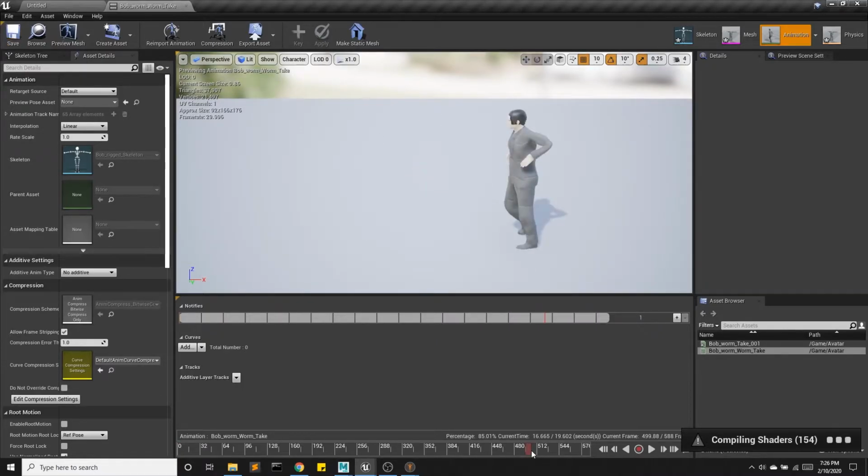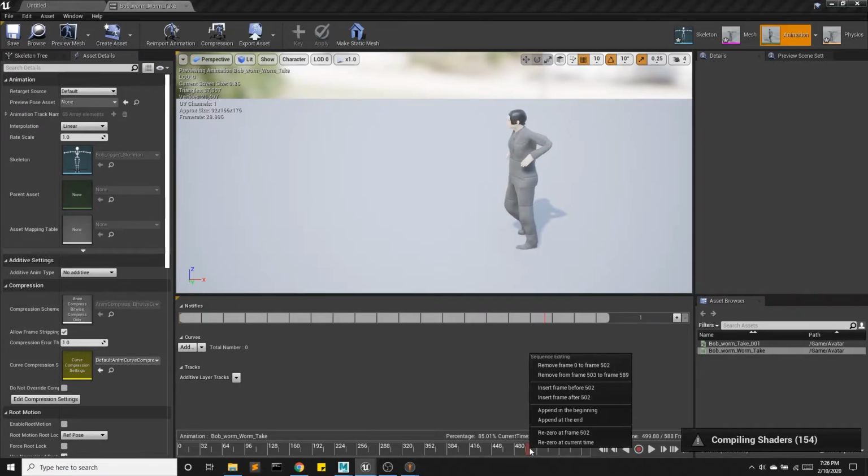And you could also, let's say you don't want this ending, you could remove frames from this point in the scrubber till the end. Or you could append this to the beginning, to the end. You can insert. There's a lot of ways you can kind of rework the animation with the track right here. So this is good for me.